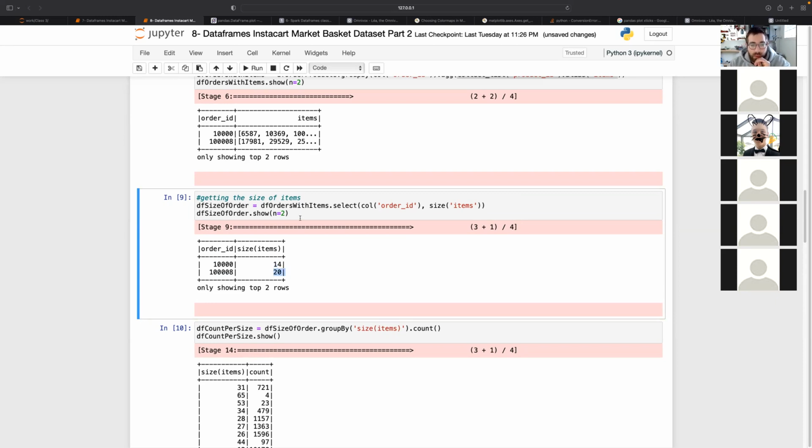Now, what we can do is simply group by the size, because that's what we want to have. For every unique size of an order, the number of products inside the order, we want to find out how many orders exist. So for all the orders that have 14 products, how many orders are those, and so on. So what we can do is group by the size.